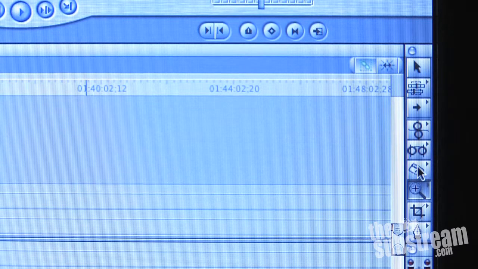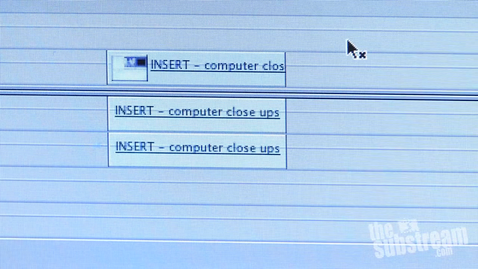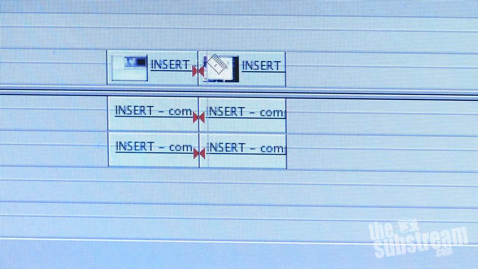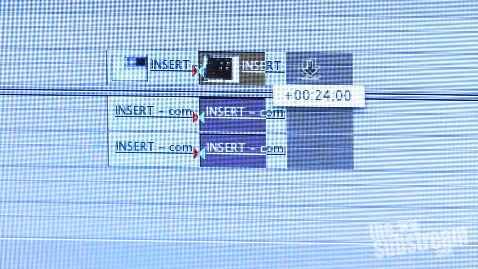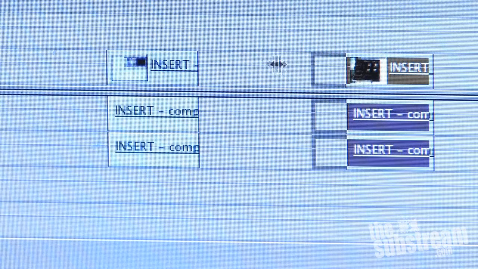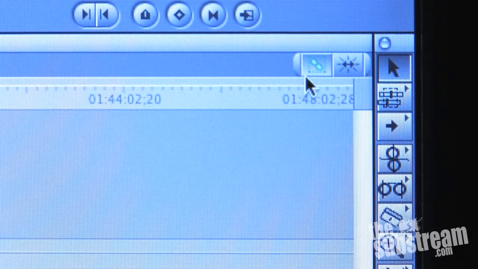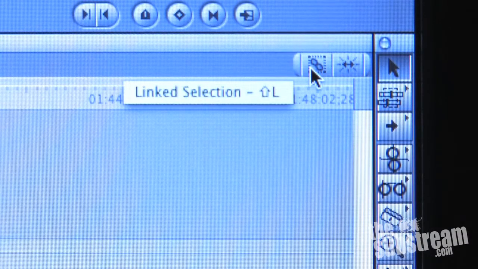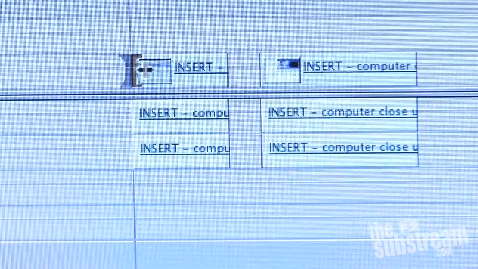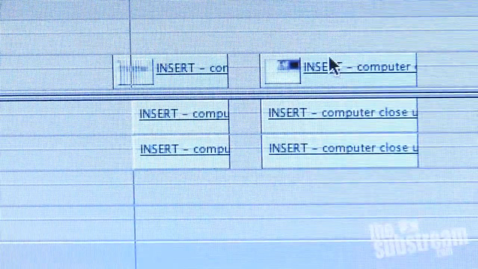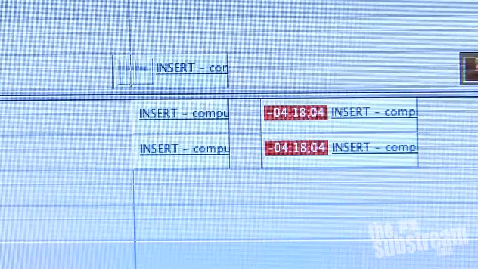And this one's my favorite. This razor blade can cut a clip right in half. And with the arrow, you can then adjust each half as if it's its own independent clip, just like in real life with worms. Also, you can disconnect your sound and picture by clicking on this thingy here, which lets you adjust either one independently or move them completely out of sync if need be.